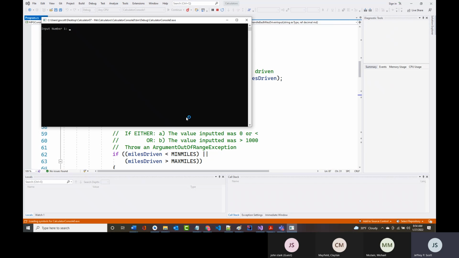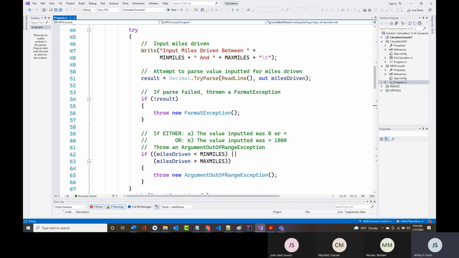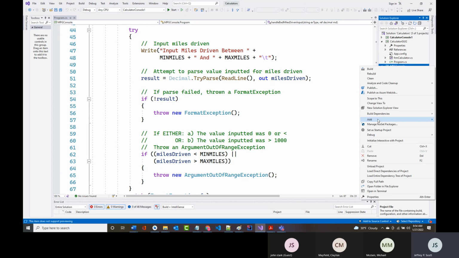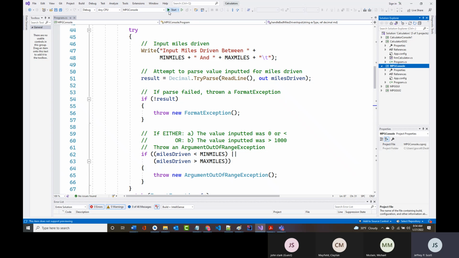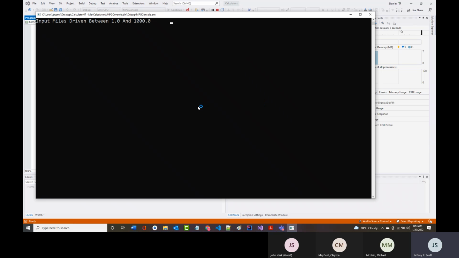Now, when I first run it here, I'm going to put in valid stuff, 346 miles. All right, 12 gallons. Oh, I didn't change my, let me do that. So this is my MPG console. I want to set that as my startup project, sorry. So I come in here, enter miles driven between 1 and 1,000, okay? 346 and 12. Everything's cool, not a problem. Hit enter. Now here's my next one. All right. So the first thing I'm going to do is just leave it blank.